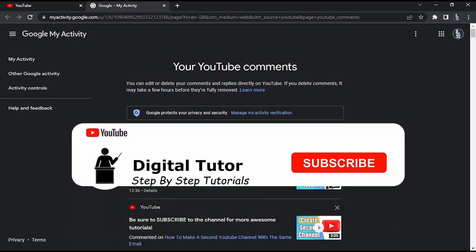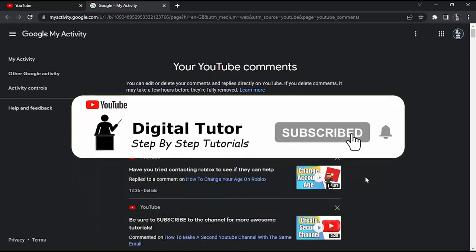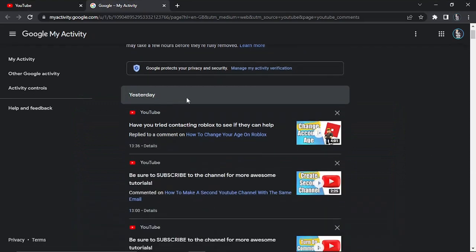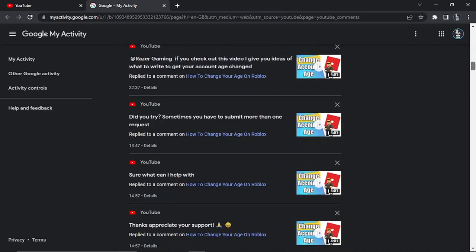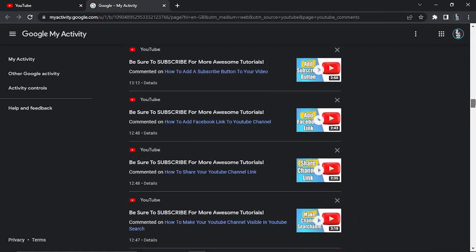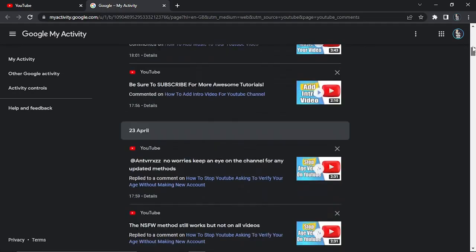And from here, this is where you can actually see all your comments. So it's going to display all your comments. You can see the dates. So for example, yesterday, this is all my comments from yesterday. So you can actually just scroll down. If you remember the date that you put a comment on, you can see there's quite a few I've got on here. And if you want to delete any of these, you can do that.